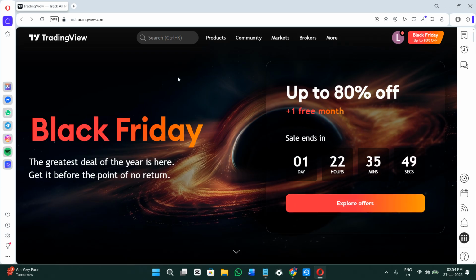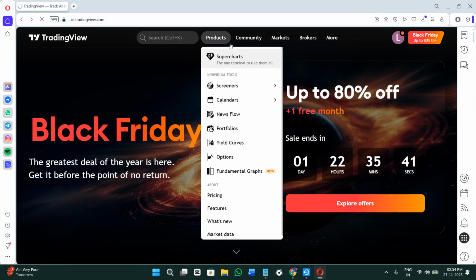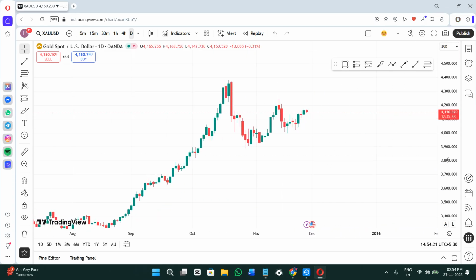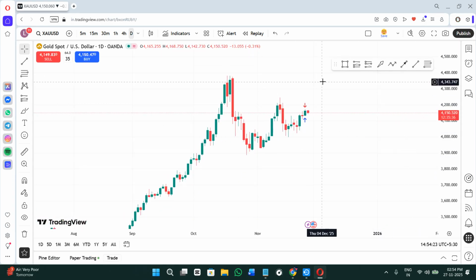So, first of all, in order to use the measure tool, simply come here on tradingview.com, then log into your account if you haven't already. Over here, first of all, you need to launch the chart in front of you. Once you see your chart here, in order to access the measure tool, simply hover over to the tools section here in the left hand side. Over here, this scale type of icon is our measure tool.